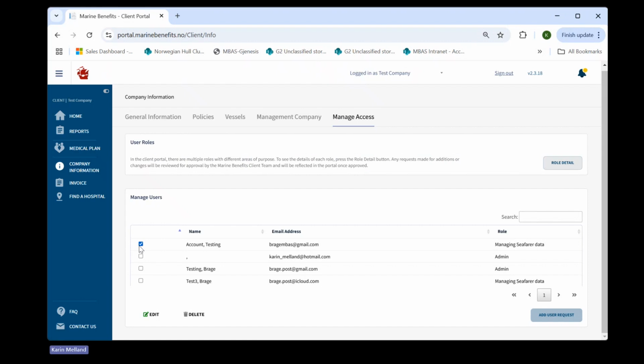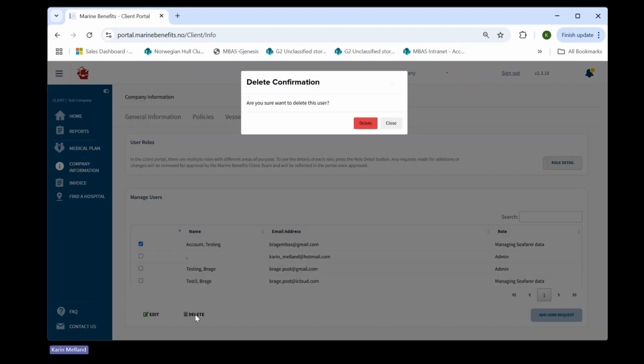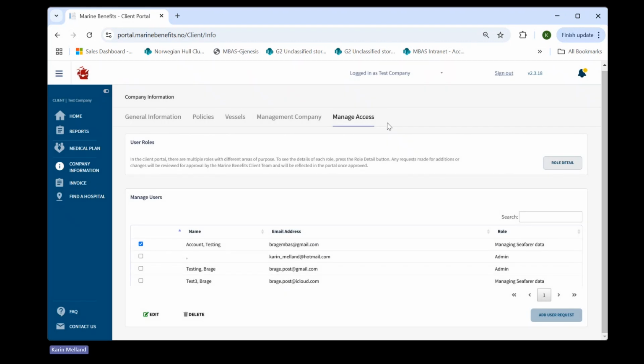If you would like to delete a member, for example this one, you just tick off the name and then you press delete. And then you press the delete button. So this is how you add users to the plan.